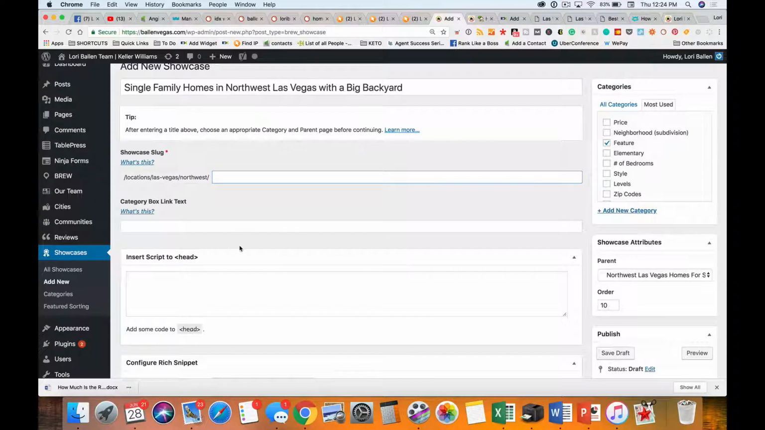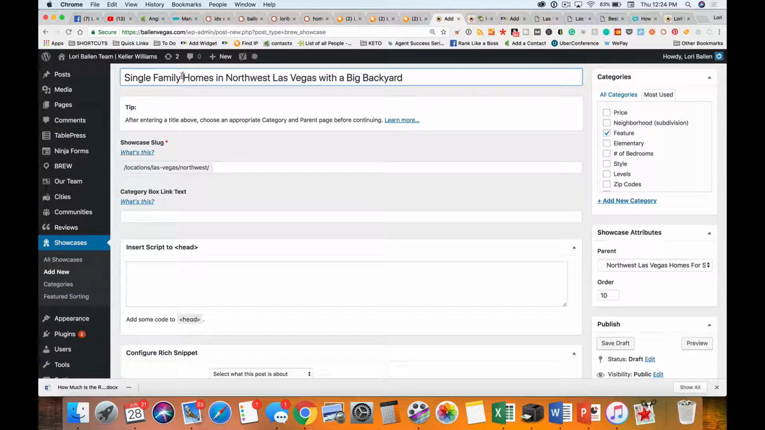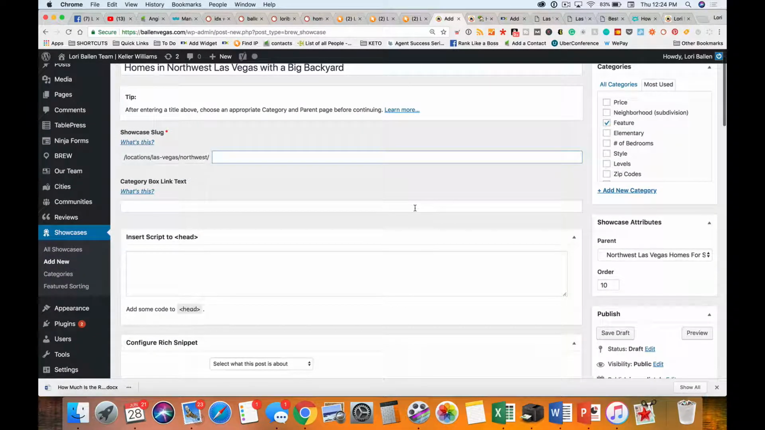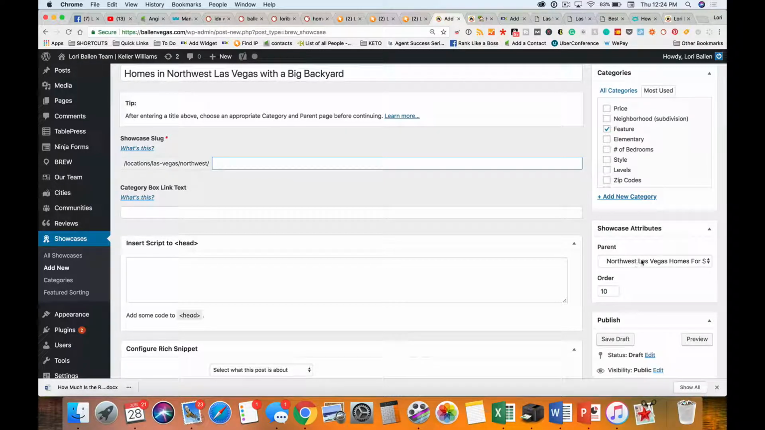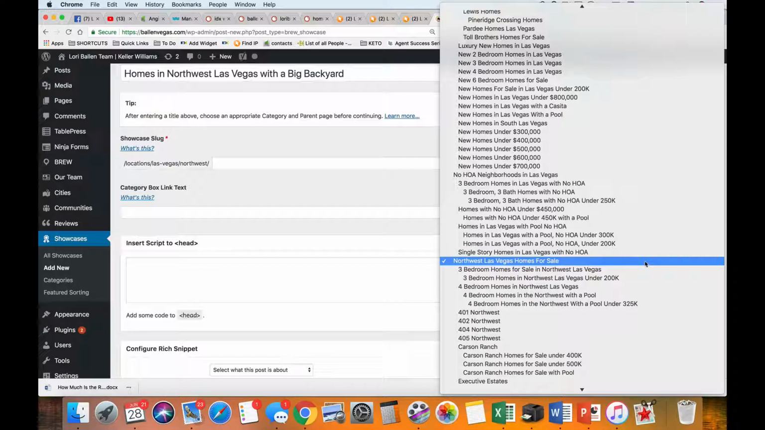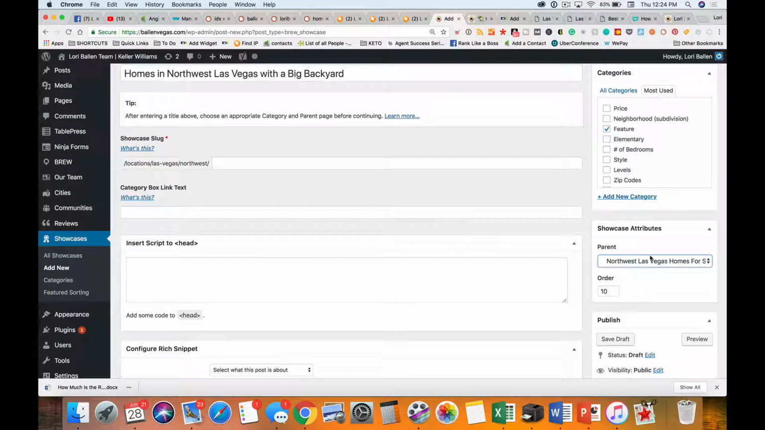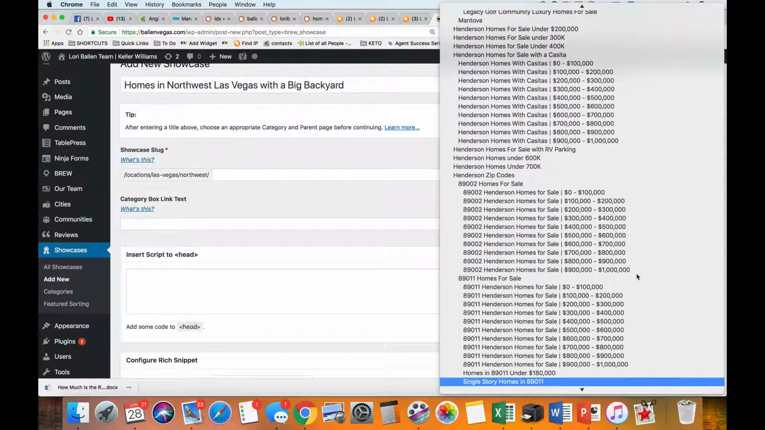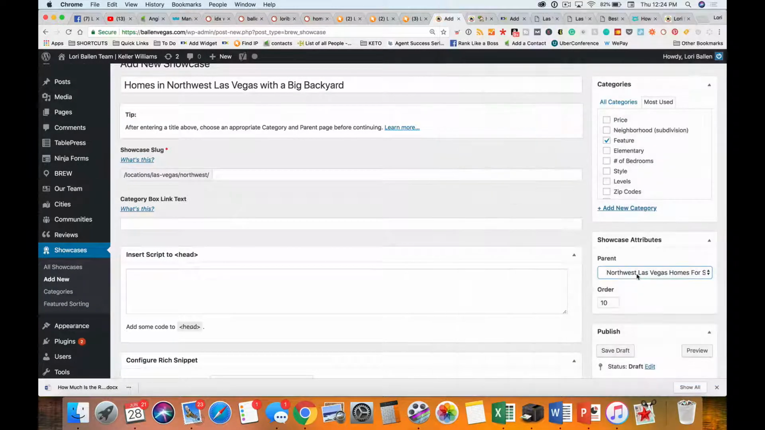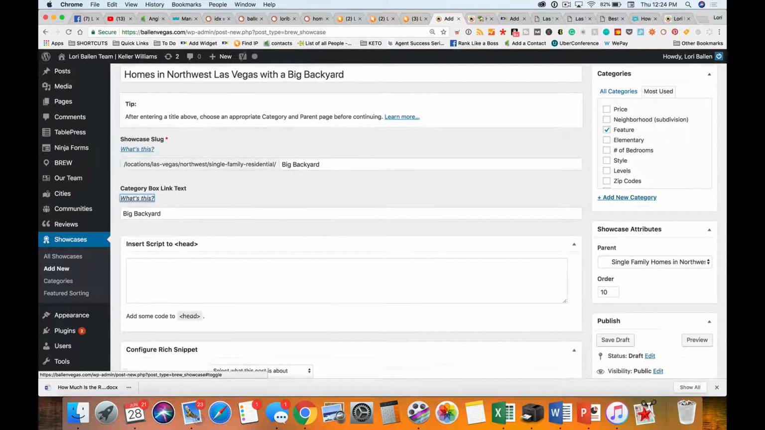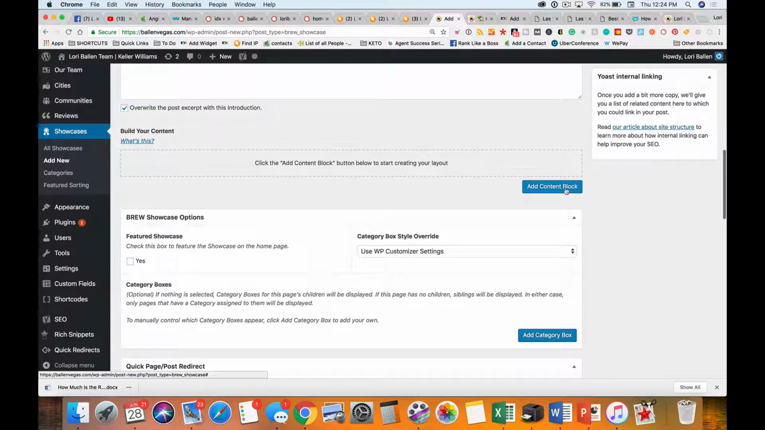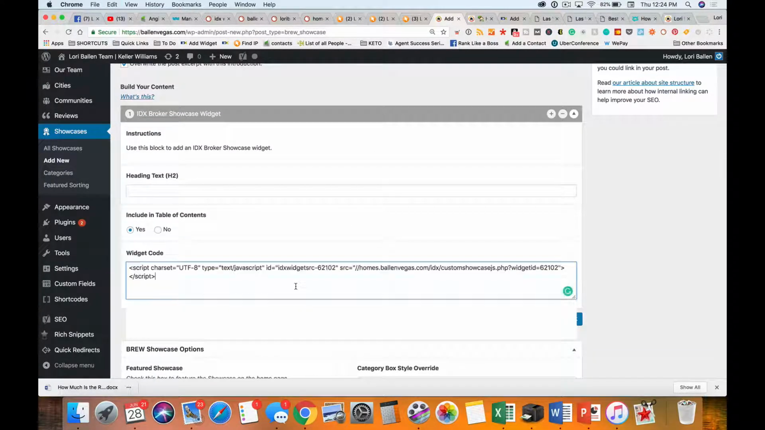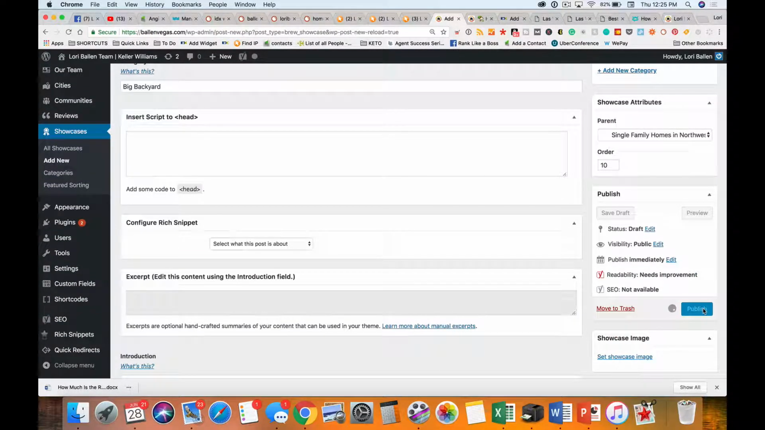Okay, now I need to title this one Northwest. You know, I'm going to get rid of single family and just put homes in, because we're already in the single family. Oh, I have 2 Northwest sections. One's under single family and one's just generic Northwest Las Vegas homes. So I think I want it to be under single family homes in Northwest Las Vegas. That's where I want it. Okay. Then I want it to say big backyard. And then I'm going to add my content block, which is an IDX widget. Paste that there. I'm going to hit publish, and we'll go ahead and look at what we did.